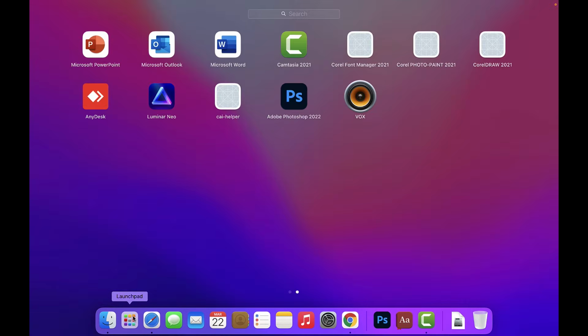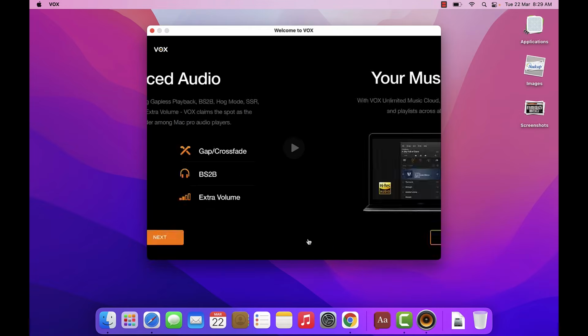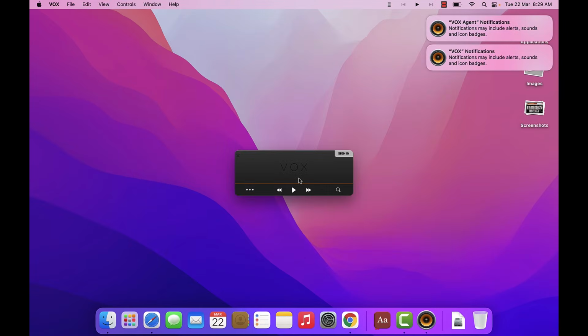Go to the apps launchpad and you will find the latest software. Let me open that. Yeah, as you can see, we have successfully installed a video player on my Mac without using App Store. So guys, this is how we can install any software on your Mac.